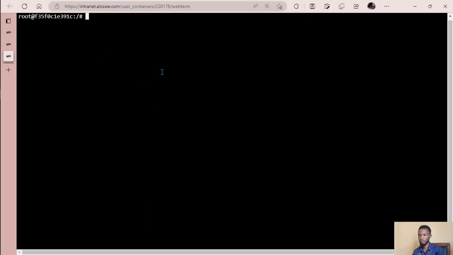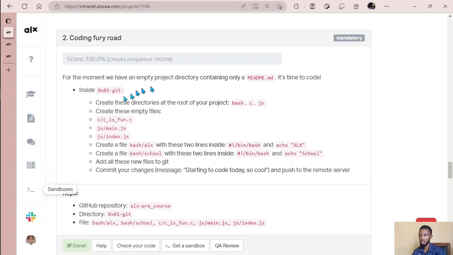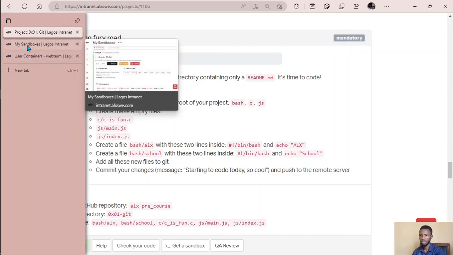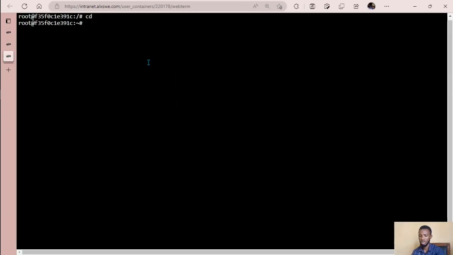All right, in here we will simply cd back to our root directory, and then go back to our folder, the repository that contains our 0x01 Git. So for us to do that, we will simply cd into our ALX precursors, and then we cd into our 0x01 Git. Then we can clear the screen.